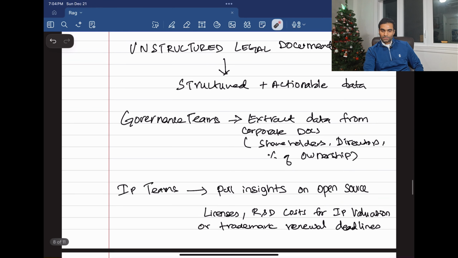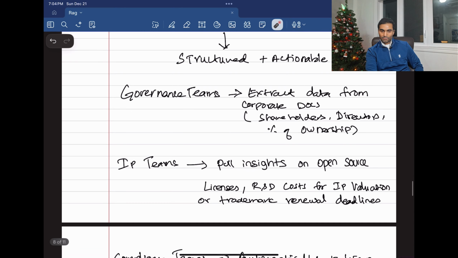Let us give an example. If you have a governance team, they can extract data from corporate docs, especially shareholders, directors, percentage of ownership. There are a lot of things they can extract and keep ready for further analysis. Okay, so this is how it works.